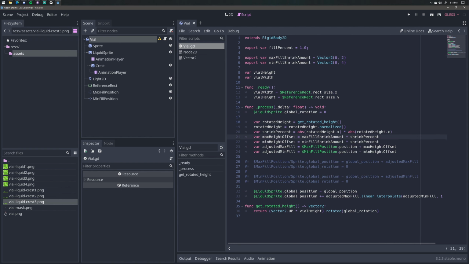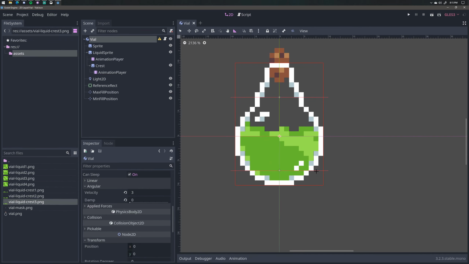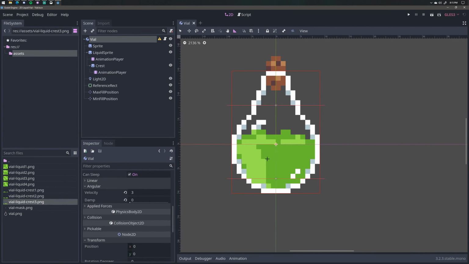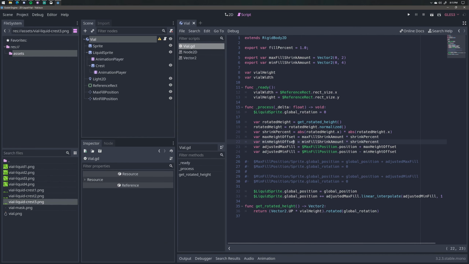I'll show you a visualization of this later, but we're basically doing the same thing for the min height offset. We're taking that min fill shrink amount, which is actually larger. You can set two different values for these things because of the shape of the vial. That's really the only reason you would want to use different values. And once we have those height offset values, I'm creating an adjusted max fill variable, which takes our local position of the max fill position and then adds that offset that we just calculated up here.